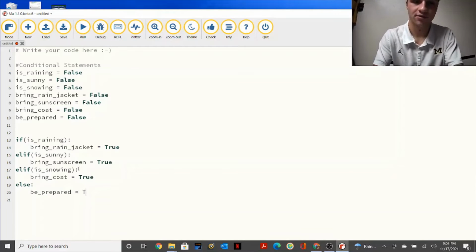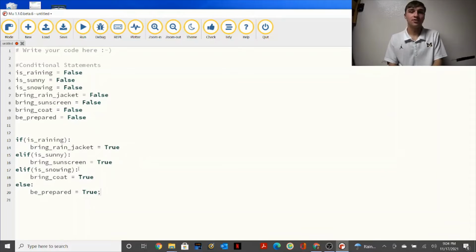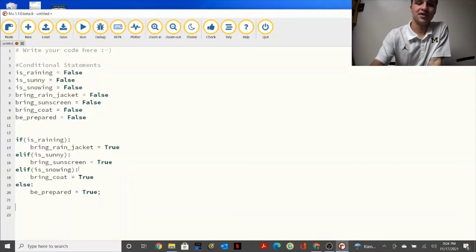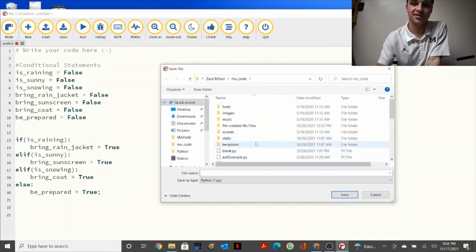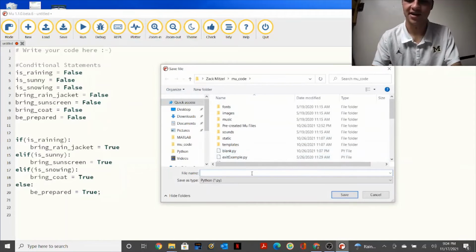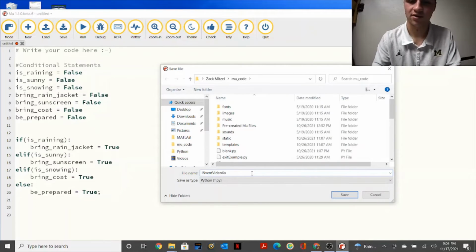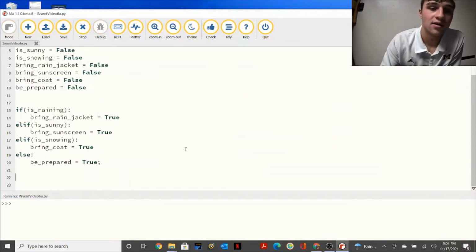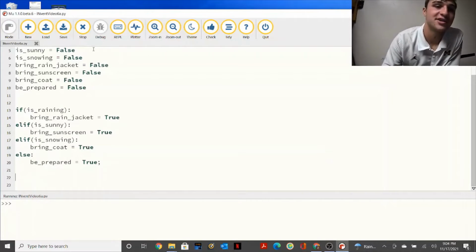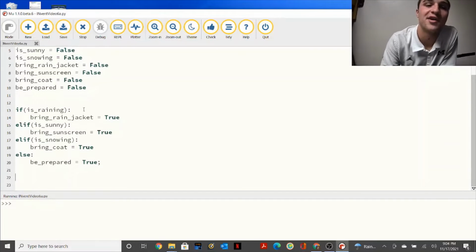And finally, if it's not raining, or sunny, or snowing, you just need to be prepared, I think. Be prepared for whatever. So if we were to run this code, it wouldn't do anything. I will save this. It's not going to do anything right here because there's no print statement or anything interactive. However, be_prepared does have a value of true.